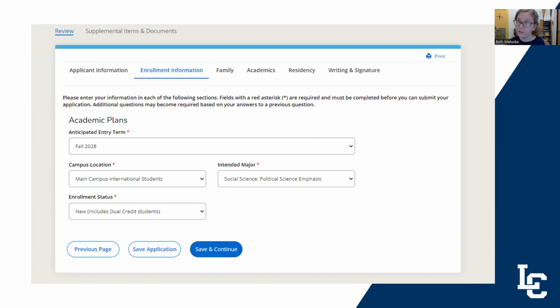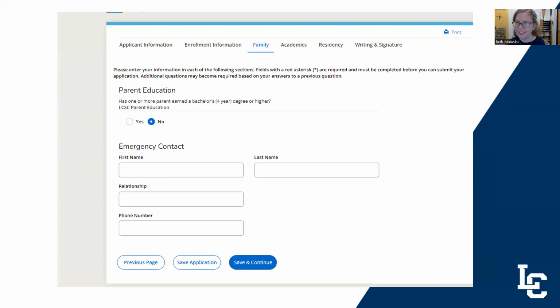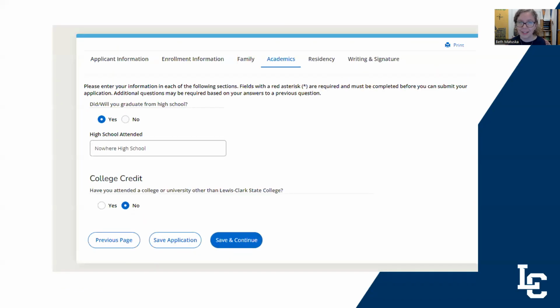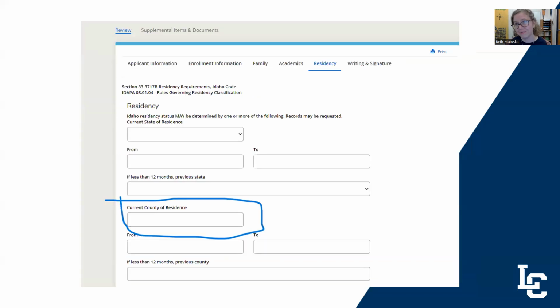Your location generally is going to be Lewiston. That's our main campus. We do have a Coeur d'Alene campus as well. And your intended major, and enrollment status, usually new. Save it and continue. And just a little bit of demographic information. Did your family have higher education or not? And while emergency contact is not required, it's generally a good idea. And once more, it's asking if you graduated or will graduate from high school, which one, and do you have higher education credit?